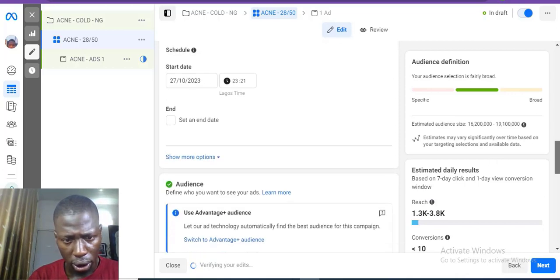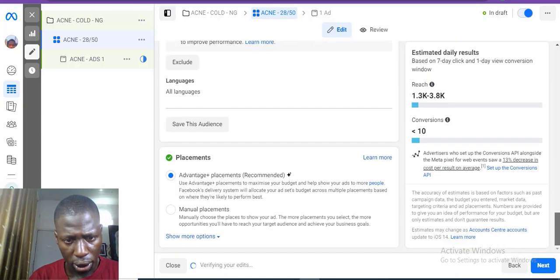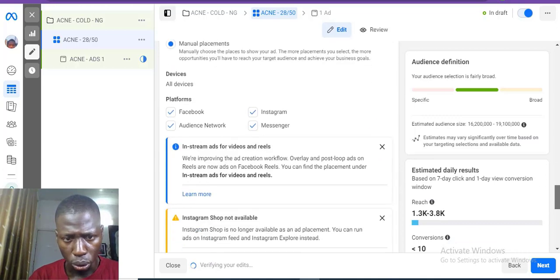Okay, so what else has changed? Location remains intact. Can we see? Our placement also has changed. So change the placement back to what we want it to be.